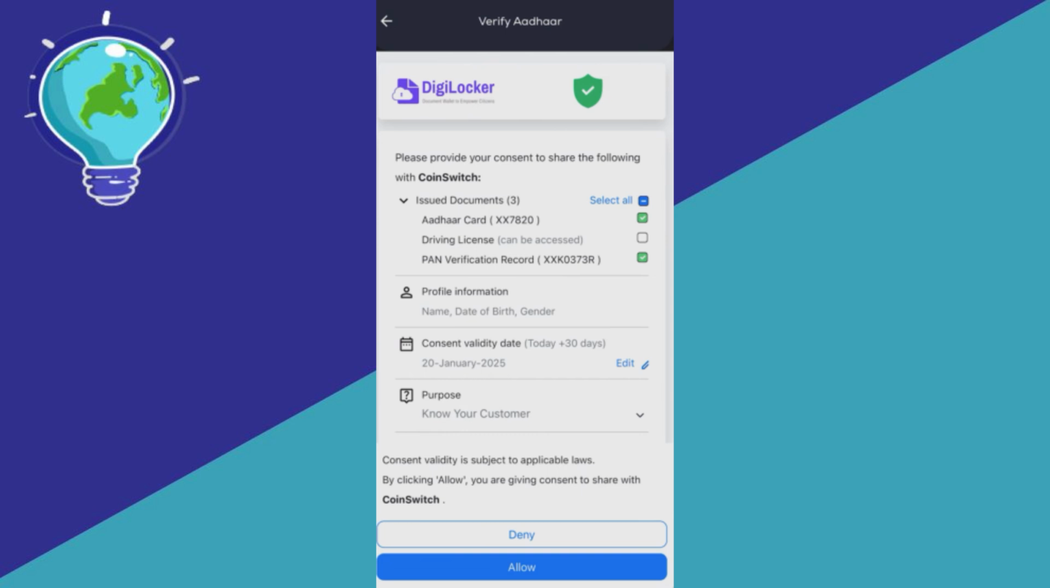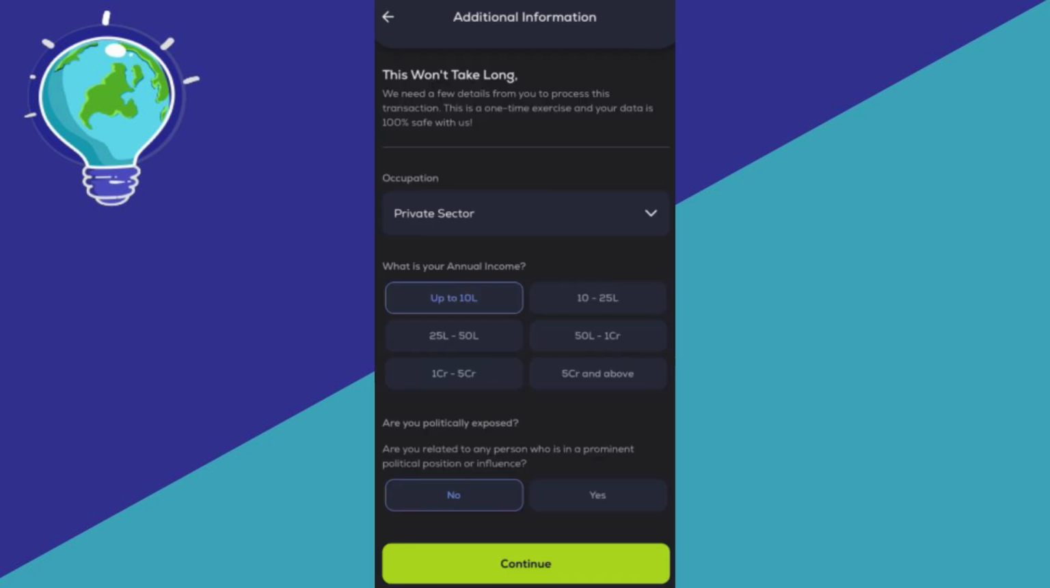After that, you will then enter additional information such as your occupation, your annual income, and politically exposed, stuff like that. And after that, simply click on continue, and then you're going to connect your bank account details, and after that, you should be able to easily create your account.